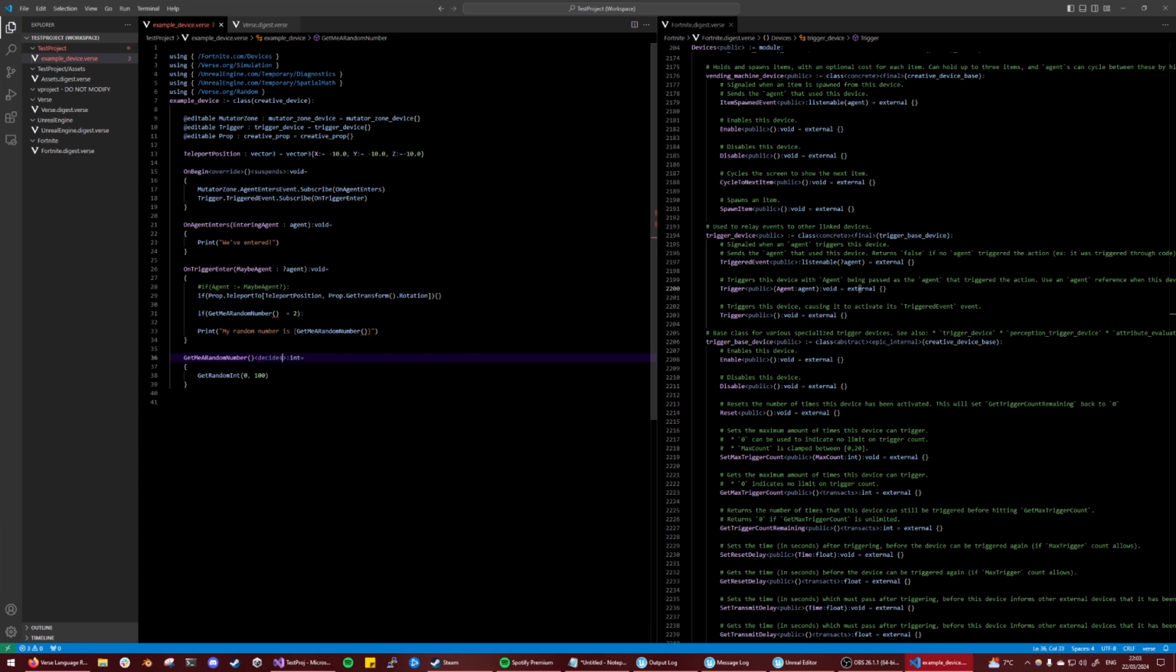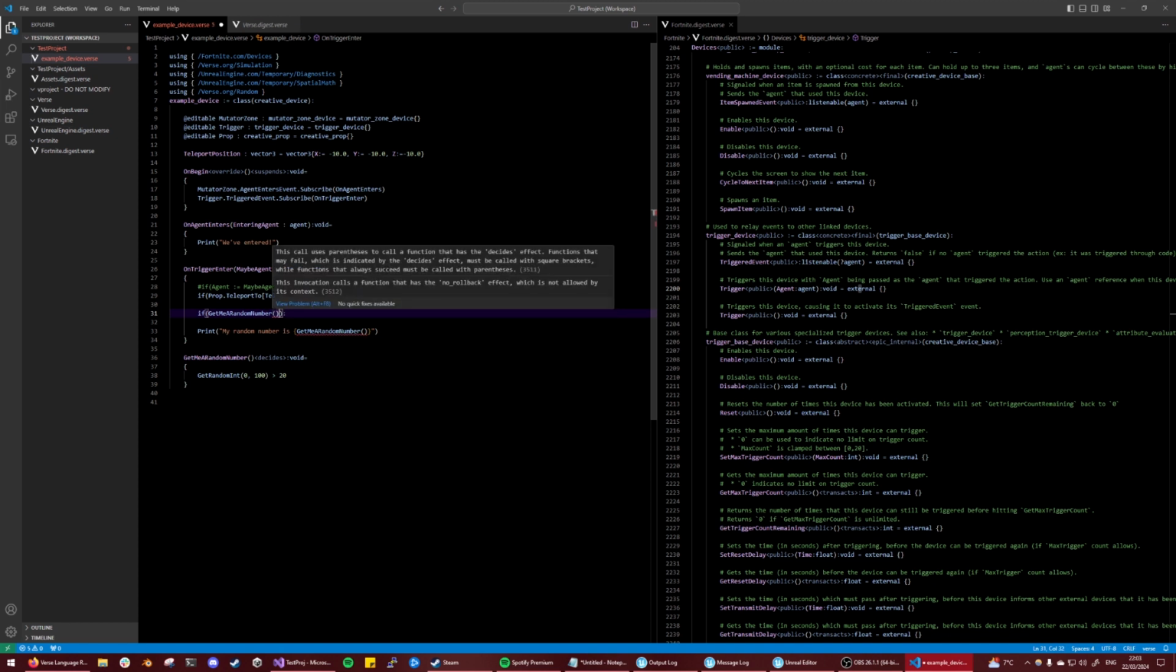So I can say it decides. So what I can do here is make it of type void and then give it a condition that is more than 20, for example. Right? So what happens here is this will decide true if this is true, right? So what I can do here is get rid of this, and because it uses the decides, it will say I have to call it with square brackets like this.